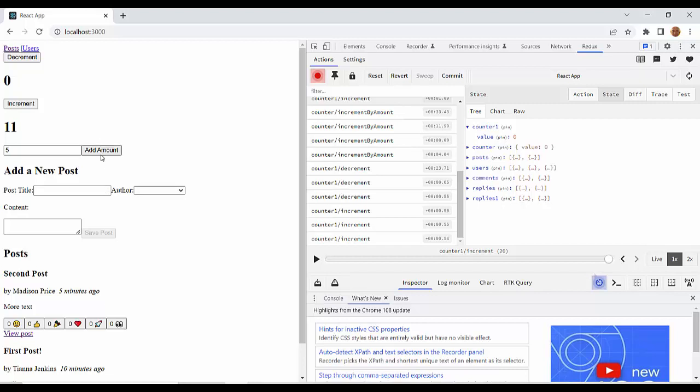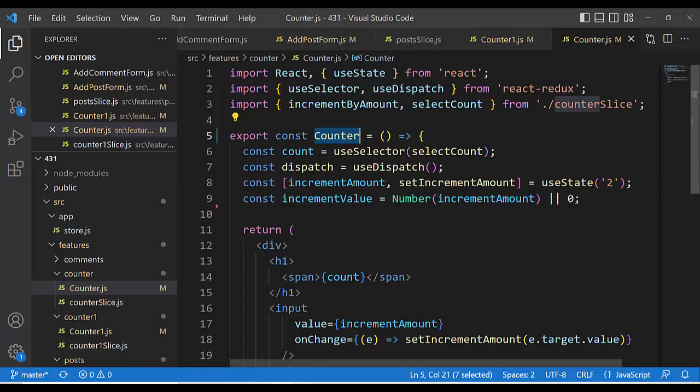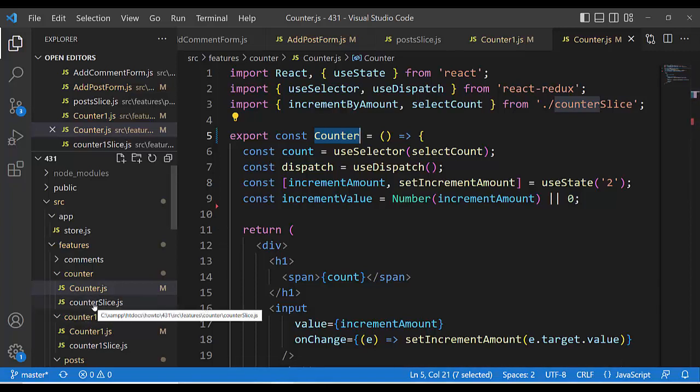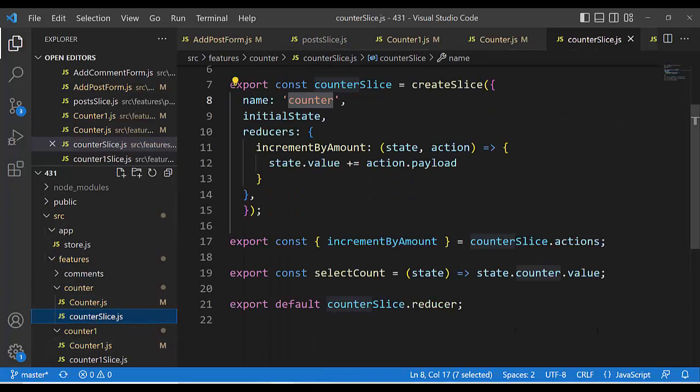Here in add amount we have only adding, there is no minus, and we don't know the value, and because of that we have an action payload. Let's go to see it in the script. Counter, here it is, that feature I call counter, and here is counter.js. Let's see counter slice first.